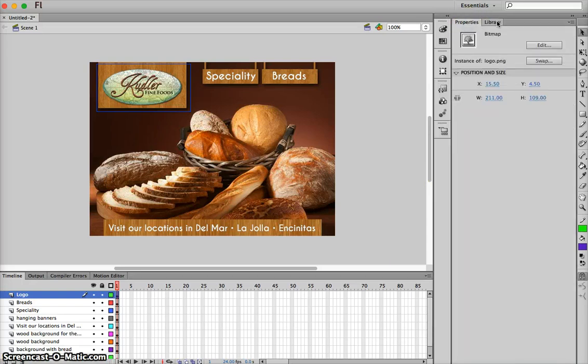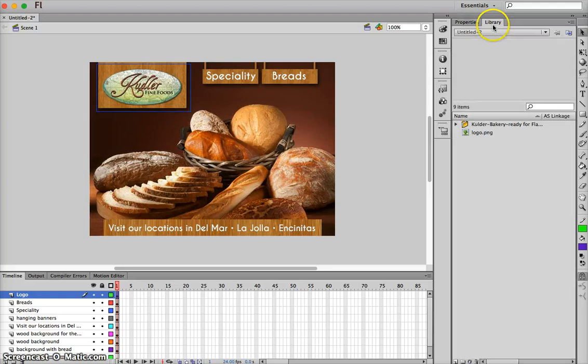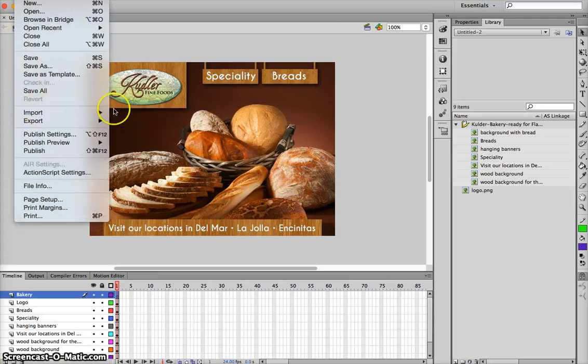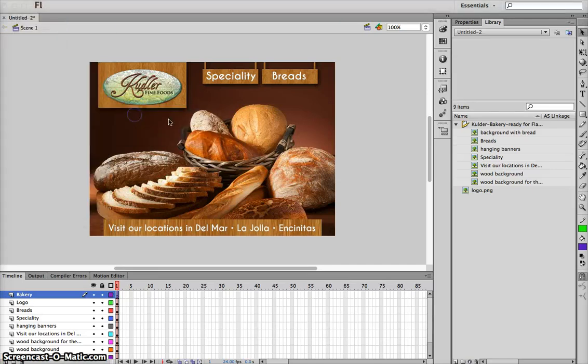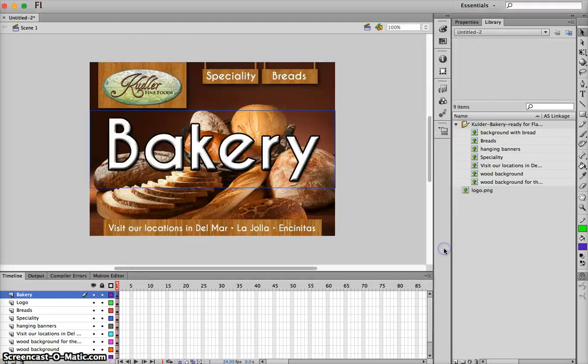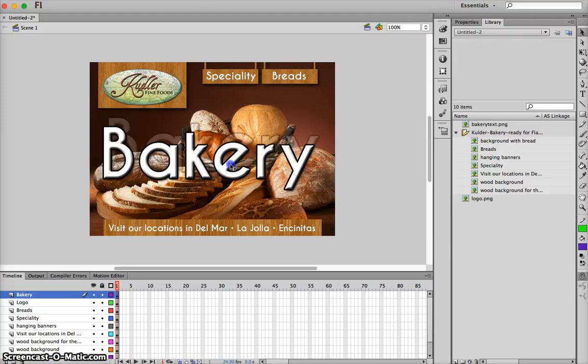Notice it goes into my library. You can see your library is next to the Properties tab, and it's a graphic symbol, and that's what's visually represented here by the trees. I need to do that same thing to that bakery text again. And I'm going to click on that keyframe. I'm going to import to stage. I'm going to put my bakery text. I had it roughly about here.